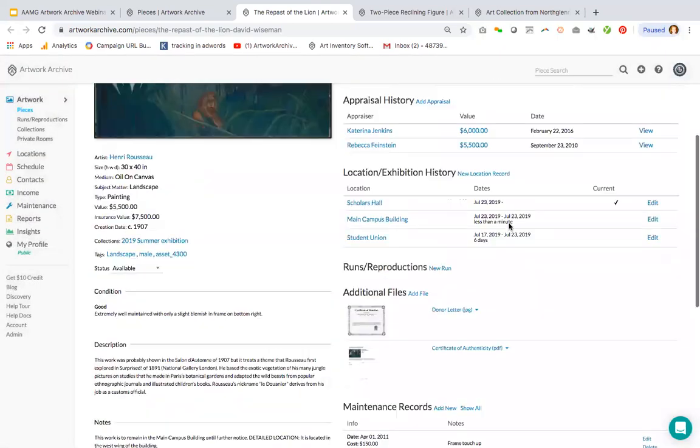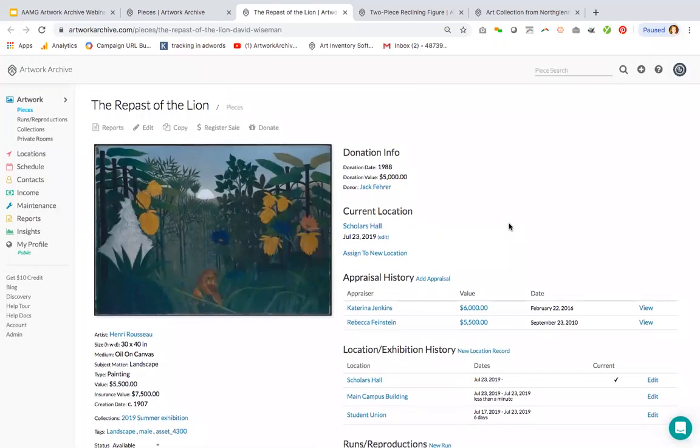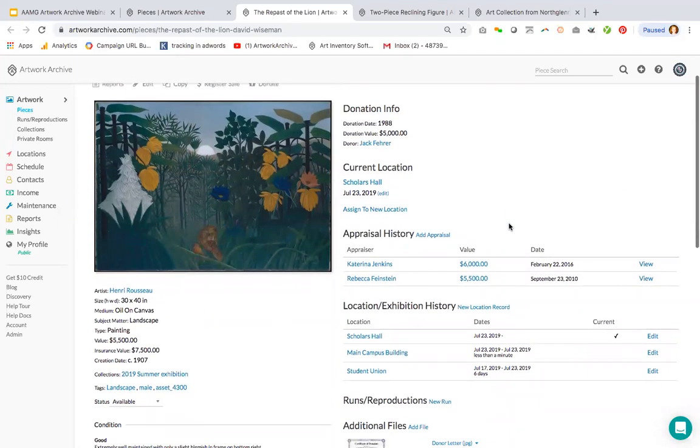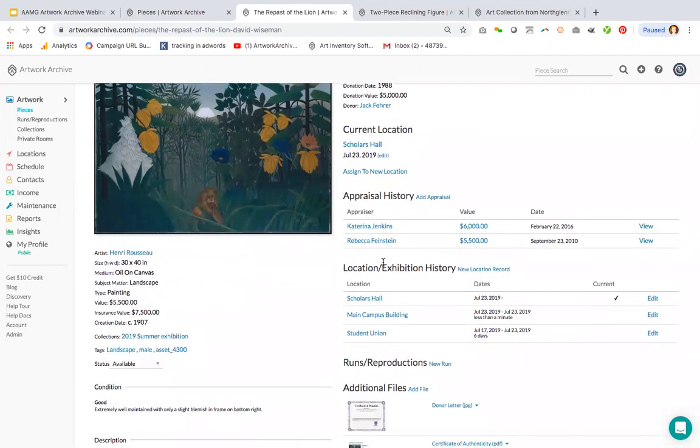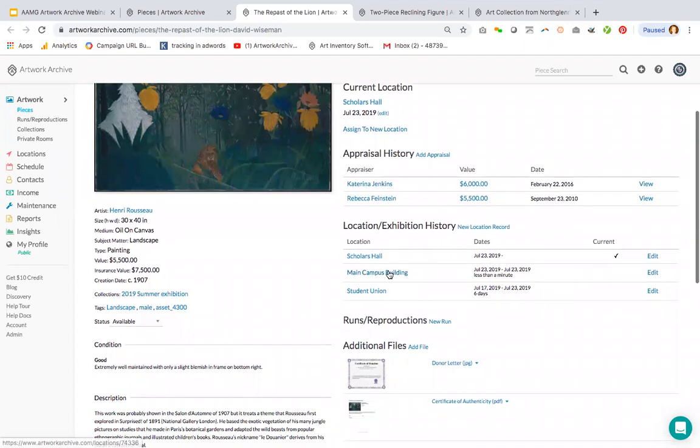I'm going to scroll up to the top right. Another best practice is to make sure you're tracking your donation or purchase information, which you can do along with locations and appraisal history. So every 5 years, getting those works appraised, and you can keep track of those on your object record. And we'll also get a little into location and exhibition history a little bit more.